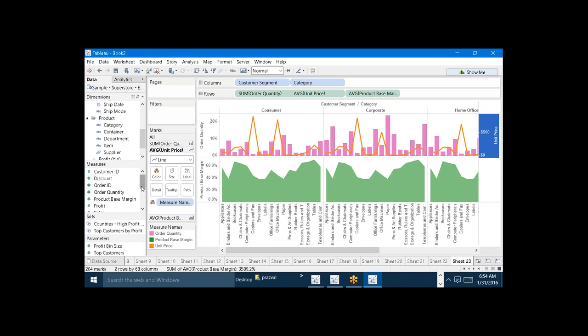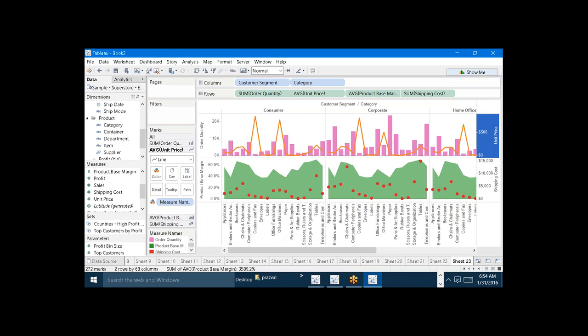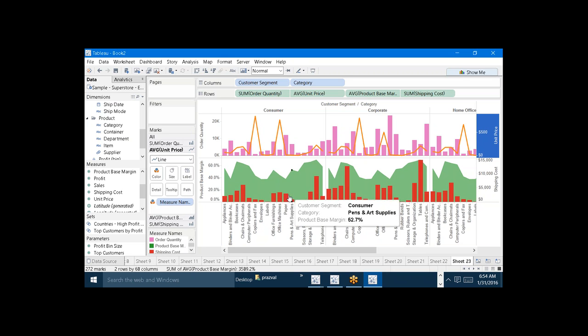So how to get the dual axis again? Drag the shipping cost and drop it into the other end of the axis. So here we got the shipping cost. By default Tableau is showing in the form of circle. We want to show shipping cost in the form of bar. Click on the drop down and click on bar. Here we got the bar on this particular area chart.